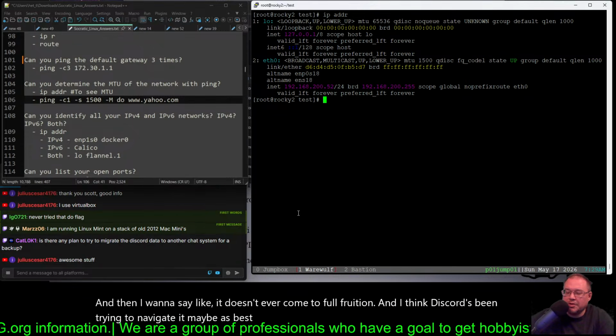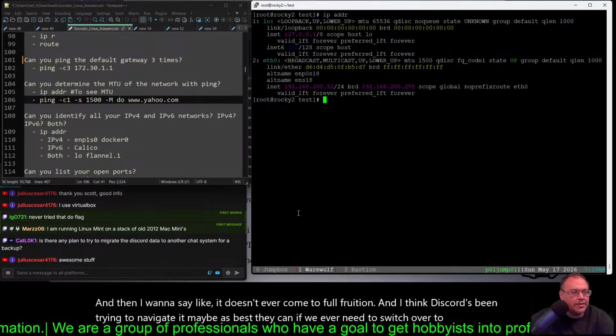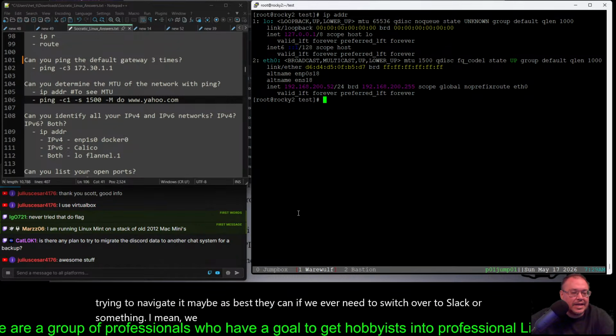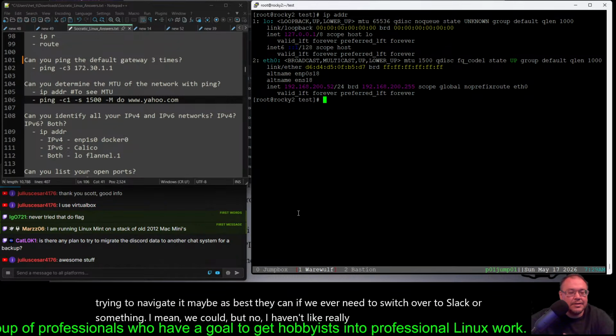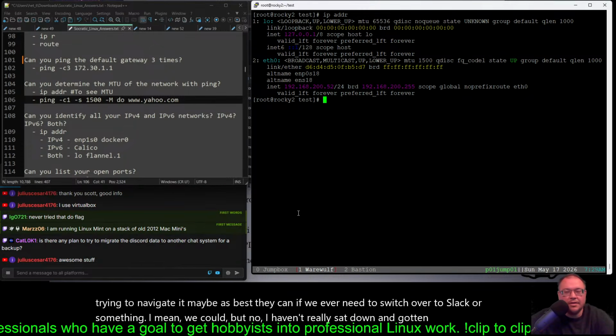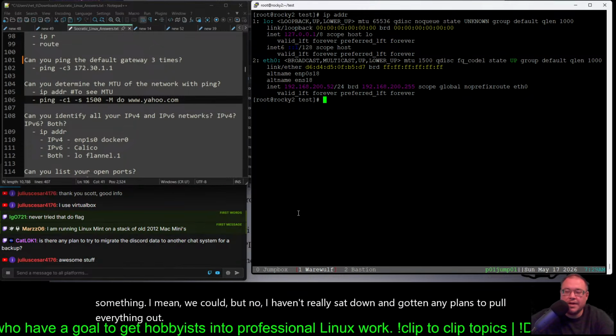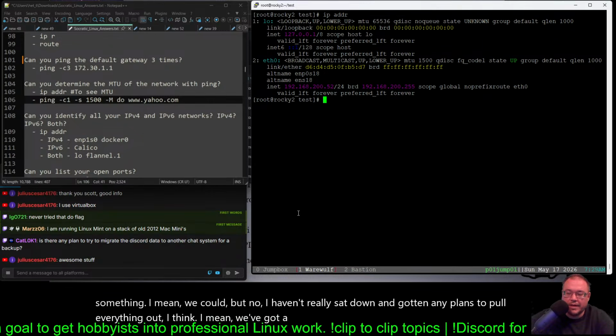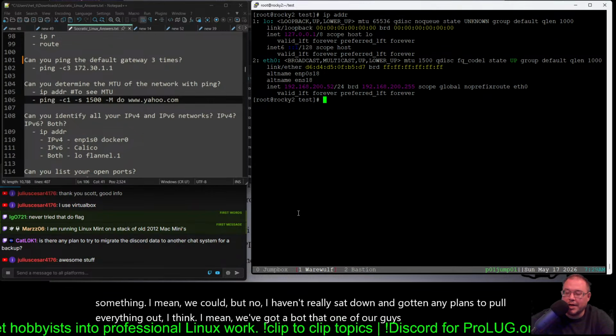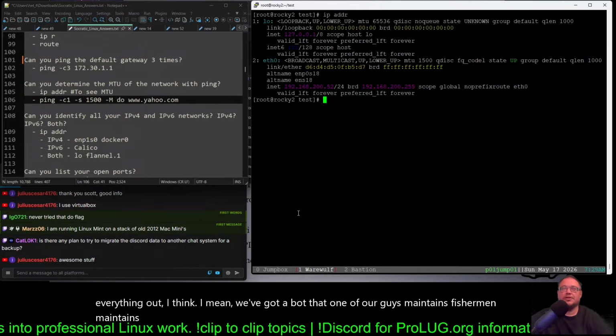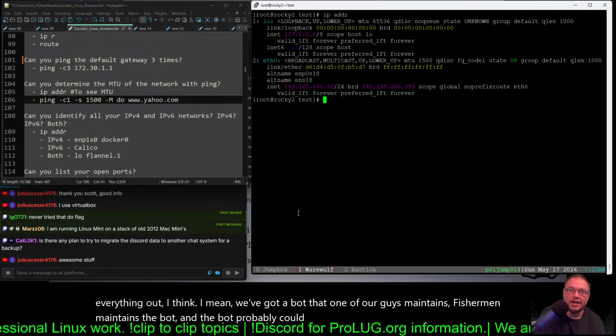If we ever need to switch over to Slack or something, we could. But no, I haven't really sat down and made any plans to pull everything out. We've got a bot that one of our guys, Fisherman, maintains, and the bot probably could be used to pull a lot of that older stuff off.